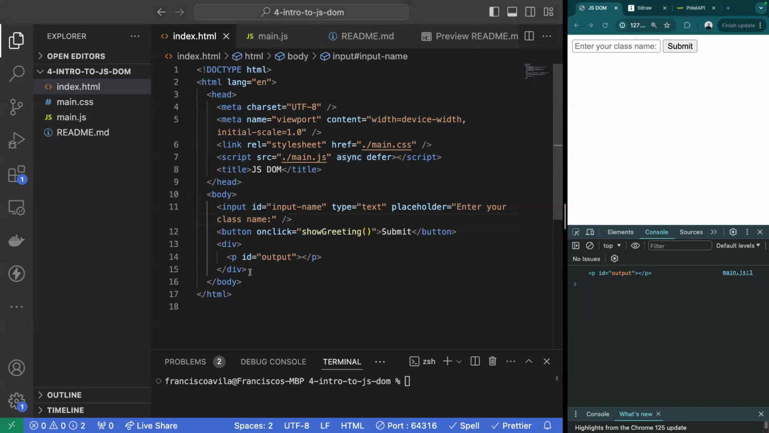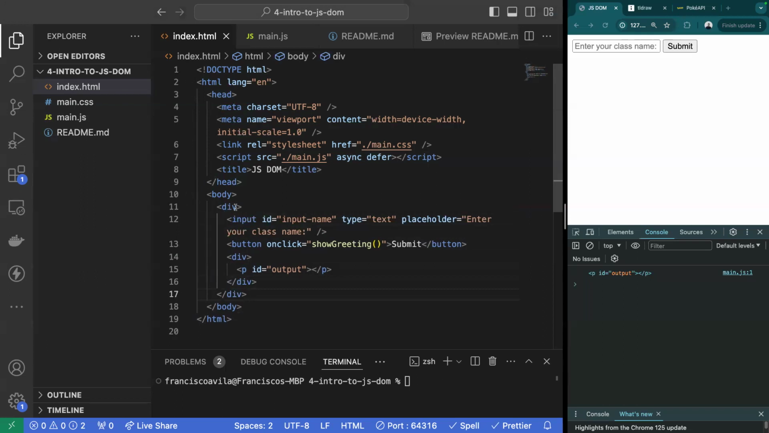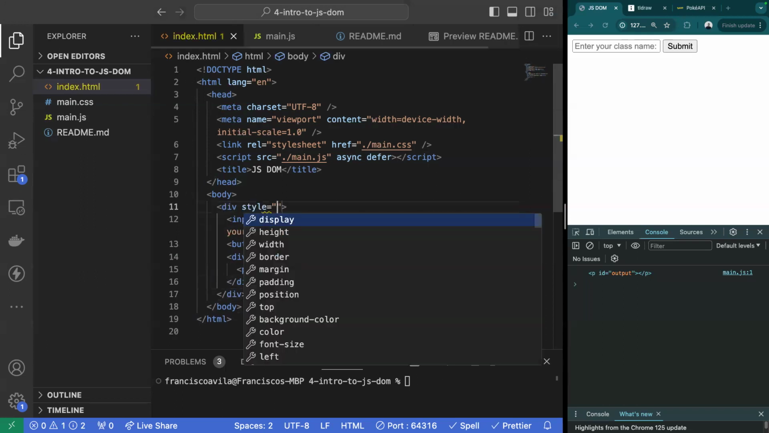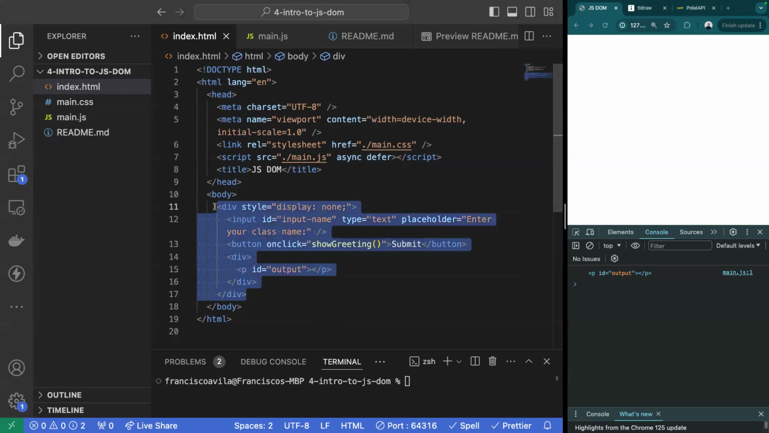So here I'm within my division tag. I'm actually going to divide this up. I'm going to put a div here, and I'm going to bring that down here. All right. So I just got rid of our first division tag so that it won't display. We won't be interacting with it anymore.